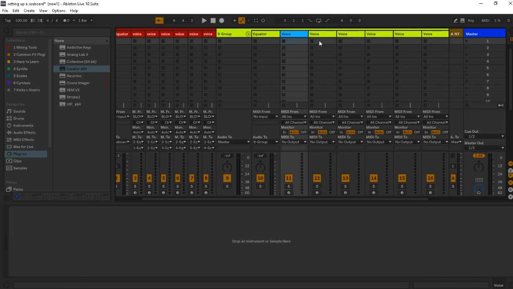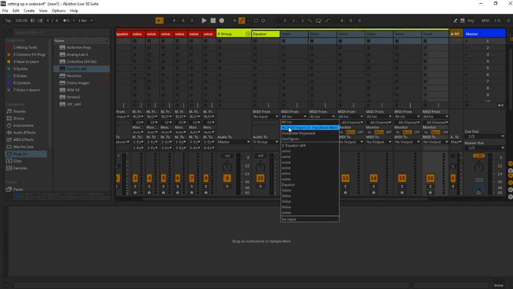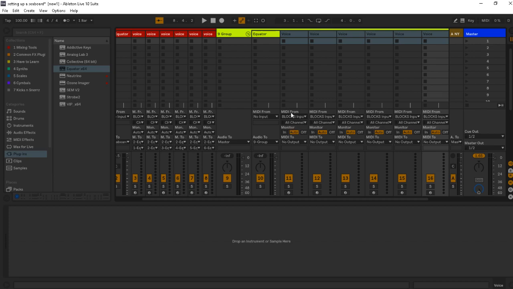So with your voices, you set them all. You can shift click them all. Get the MIDI from tab. Tell it to come from the blocks. Now, you make sure you're not selecting all of them when you do that. You just want to make sure that all of them have the blocks input, so that they'll take the MIDI data when you sync it.